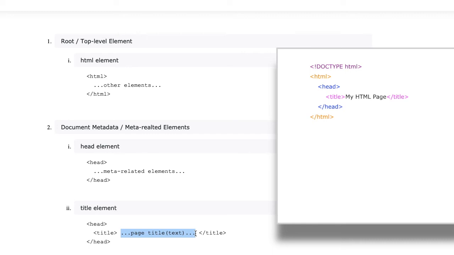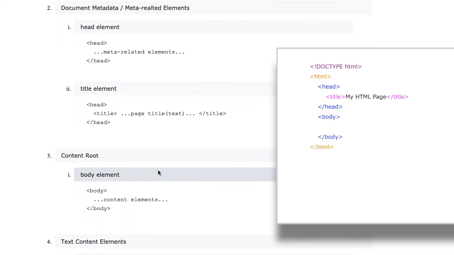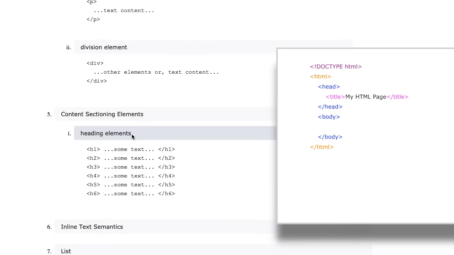The next one is the body element, which is also called the content root, as all other content related elements must be put inside this body element. So inside the html element there will be two parent elements. The first one is the head element which contains all the meta related elements, and the next one is the body element which contains content related elements. The next one is the heading elements. There are 6 levels of heading from H1 to H6. So again, the content inside these H1 tags must be some text content. We cannot put any HTML element inside these heading elements.